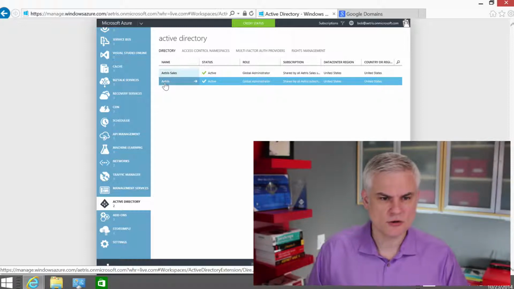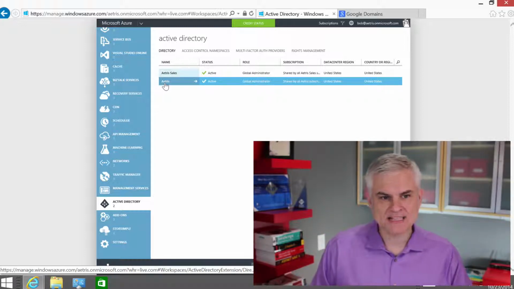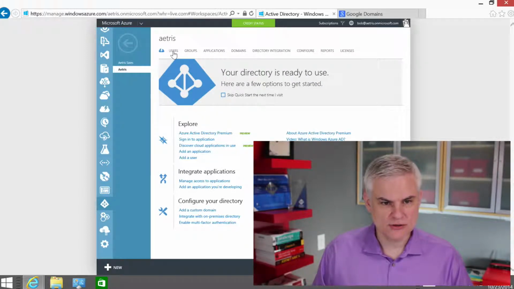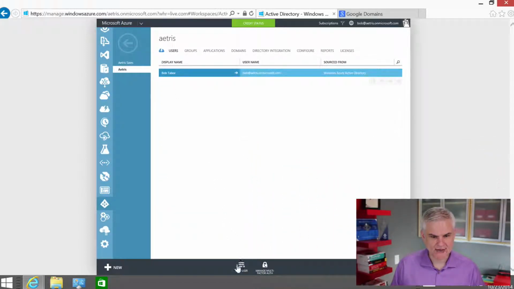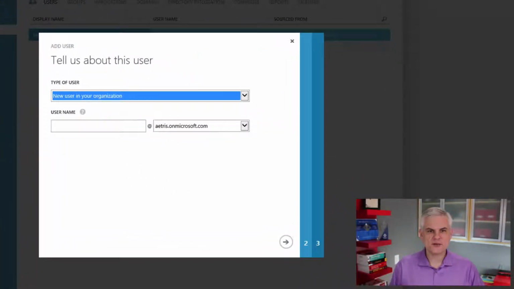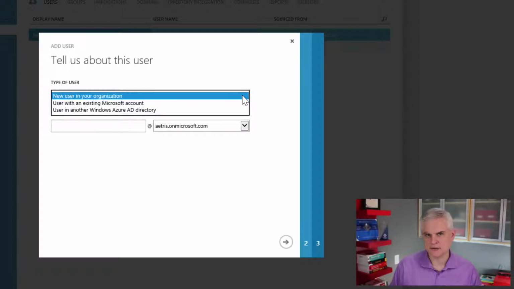We're going to create one in the Atris Active Directory, not the Sales Active Directory. I'll go to the Users tab and click Add User. It'll open up the Add User dialog. The first option that we have is to select a type of user. There are three different options here.